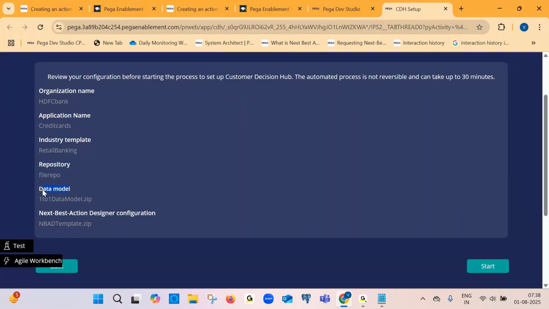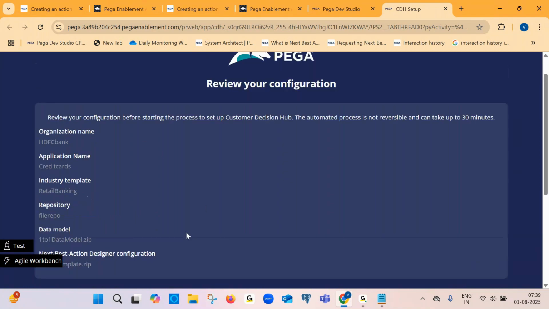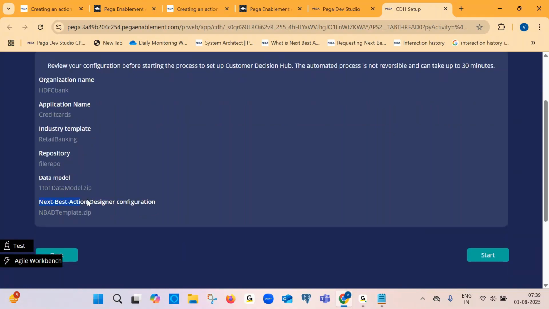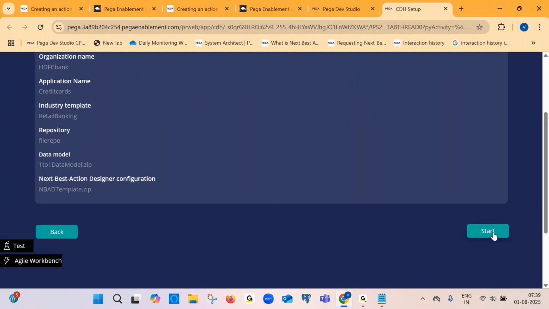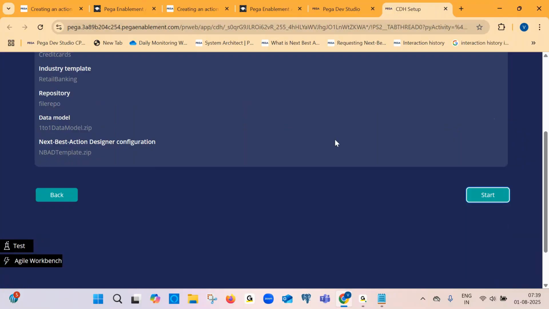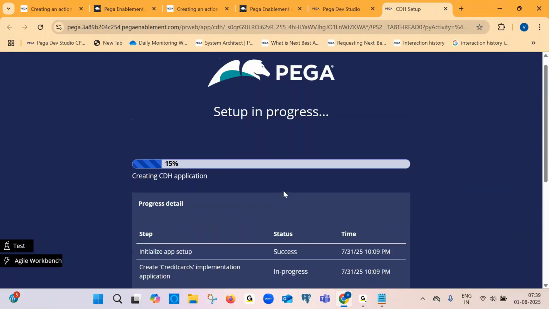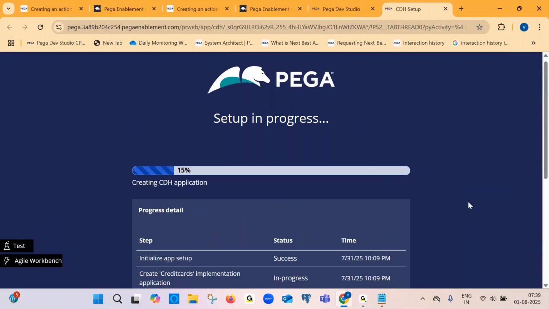Okay, and this data model consists of properties related stuff, and this NBAD designer will help you to have business taxonomy, engagement policies, and channels configuration. All these things will be provided by the NBAD designer configuration. This is having a template related implementation. Whenever you click on start, it will take some time to complete all the setup, up to 15 minutes.